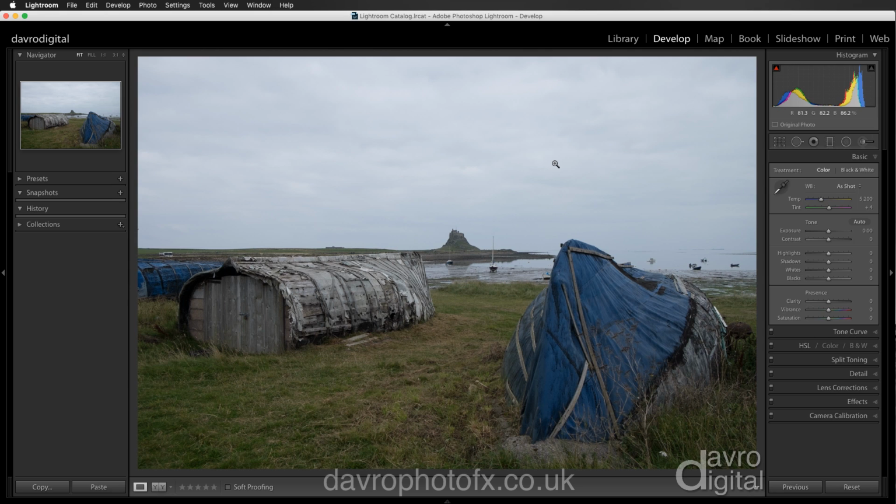It was taken on Holy Island, also known as Lindisfarne, which is off the Northumberland coast in the northeast of England, here in the UK. We've got Lindisfarne Castle in the distance. In the foreground we've got some old fishing boats which have been cut in half and converted into storage sheds. Nifty recycling or what? Right, up to the basic tab.